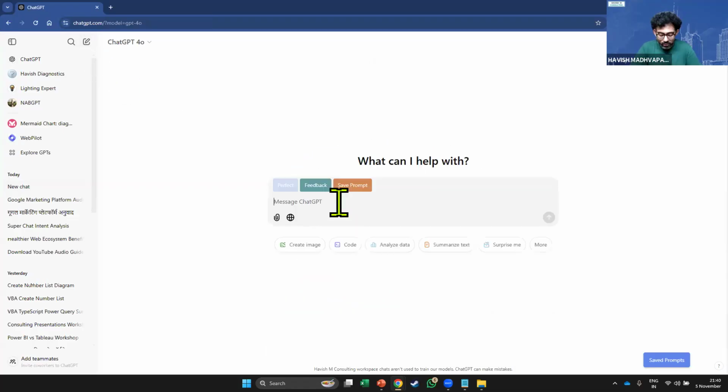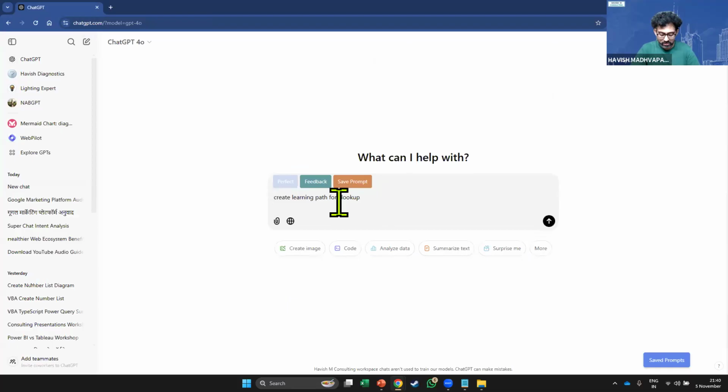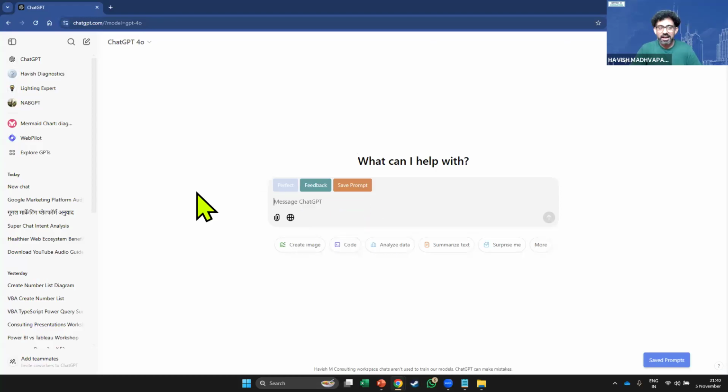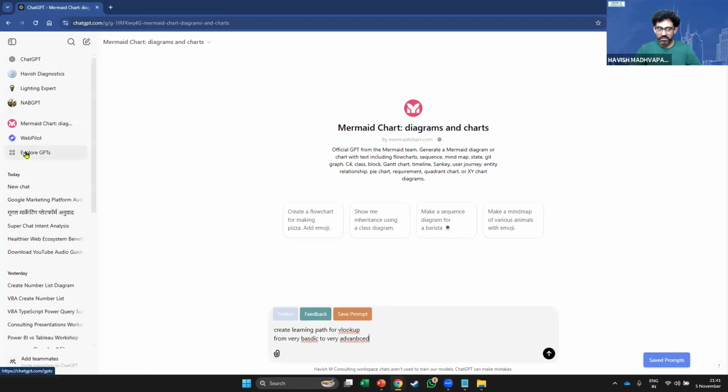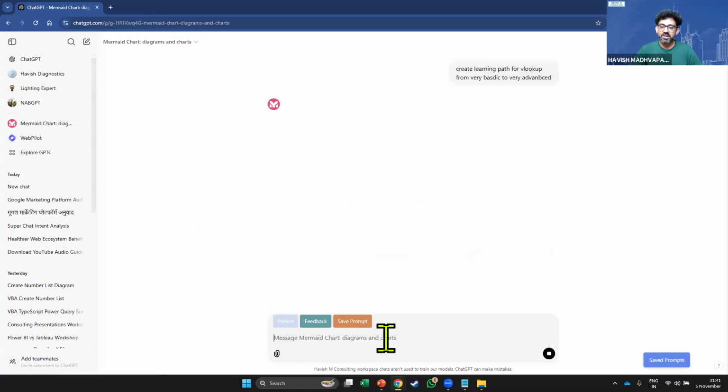Okay, while you're thinking of questions to ask, if I say, create a learning path for VLOOKUP from very basic to very advanced, just have a look at what I'm doing. I will go to Mermaid. Now, Mermaid is free, but to access it, you will need to have a ChatGPT paid account, which I think all of you should buy at least for the next couple of months. What I can do here is on Mermaid, which you can download from Explore GPT, I created a learning path for VLOOKUP from very basic to very advanced.